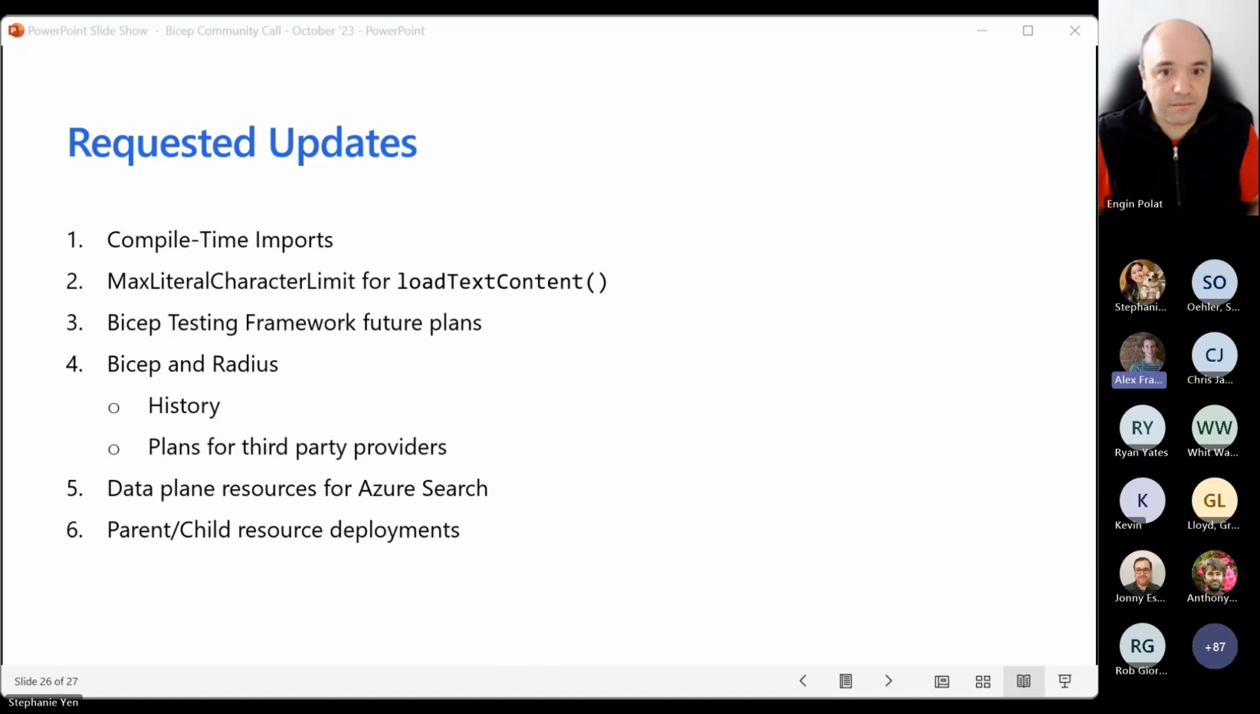Number 5, there was a request essentially for within Azure Search, there's a set of data plane resources that are not in ARM. So the ask is really for a data plane provider or data plane resources support for Bicep for Azure Search. With new providers, we're taking them on a case-by-case basis. We're focused on the graph provider right now. It is possible to add any provider in the future.